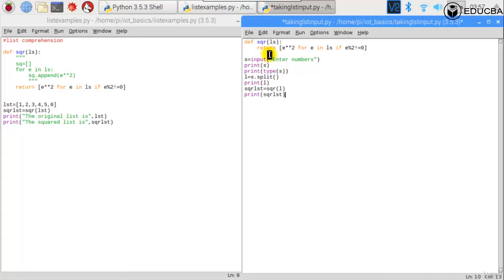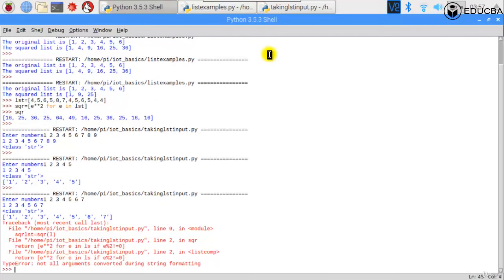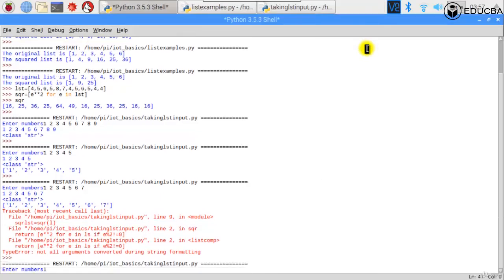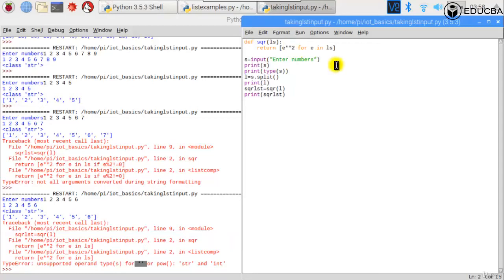Let me see what happens. Enter numbers: 1 space, 2 space, 3 space, 4 space, 5 space, 6 space, 7. Enter. What happened? Oh, sorry, if E mod 2, I'll just remove that part out there. Sorry. 1 space, 2 space, 3 space, 4 space, 5, 6. What does it say? Unsupported operand type for star, which means this cannot be possible.